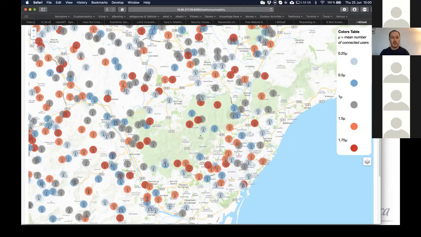So basically, those antennas highlighted within a gray circle are performing on average, at one times the mean of connected users that they usually receive. Those that are marked with blue or light blue are at 0.5 of their mean connected users, or 0.25. That means those antennas are underperforming because they have fewer users connected than on average. And then we have those that are accepting 1.5 times the mean of connected users, or 1.75 times the number of users they have on average. So those are overperforming.